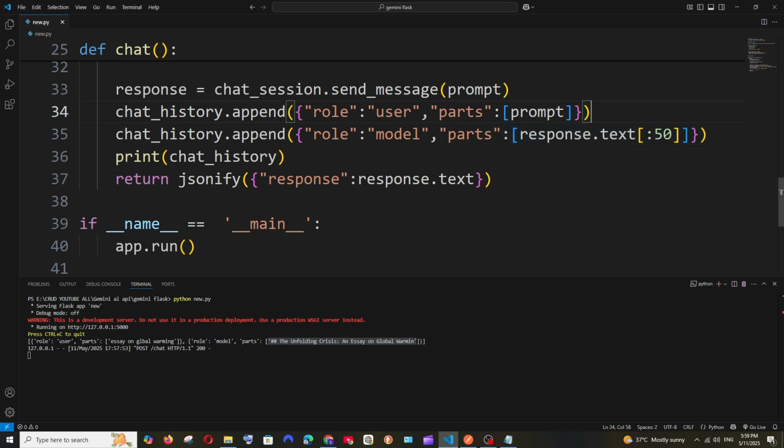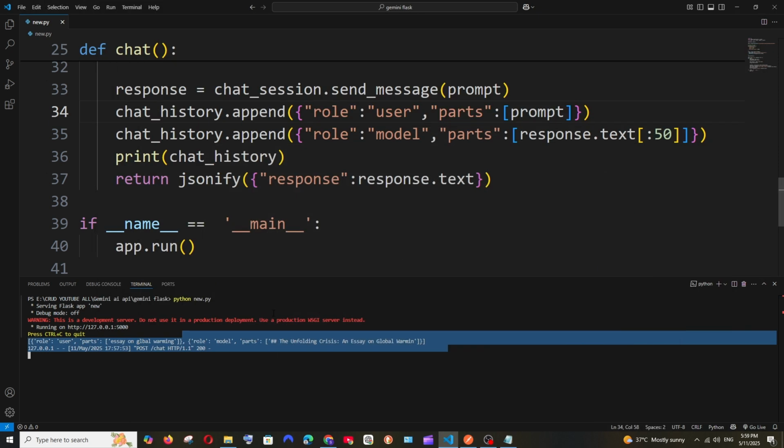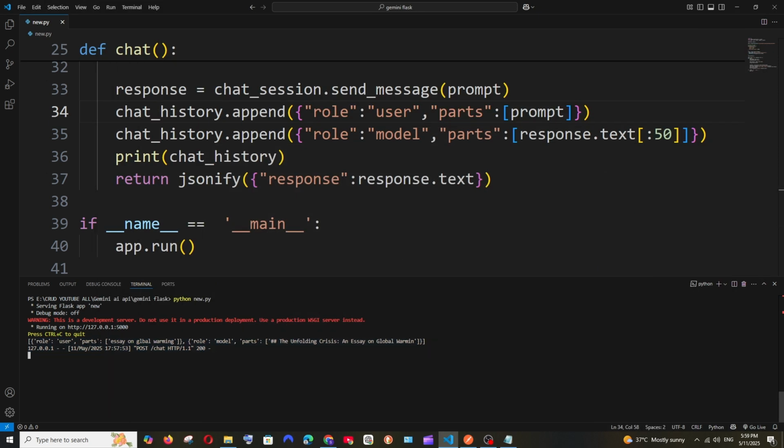So you can just alter it based upon 100 or 50 characters, but I'm just showing it as an example. So basically the user has got the whole response, but in our chat history variable, we have got the user prompt and a single line of the response. So you can just alter it based upon your use case.